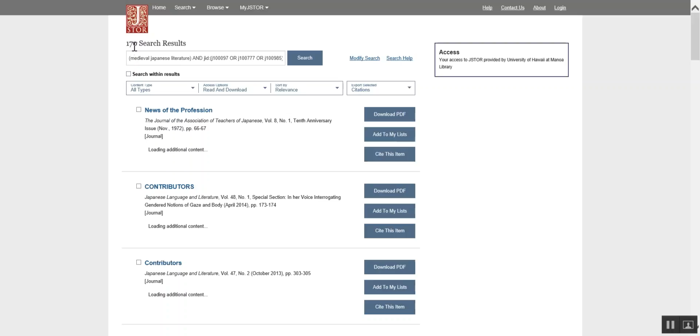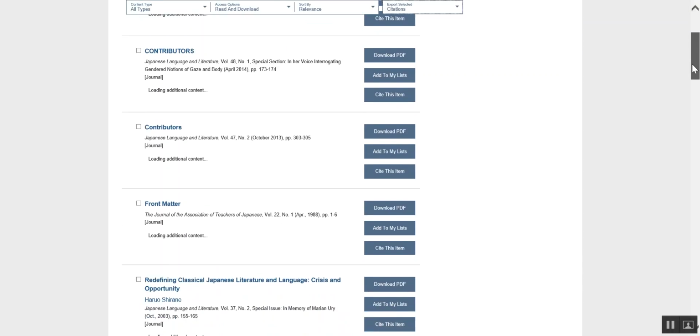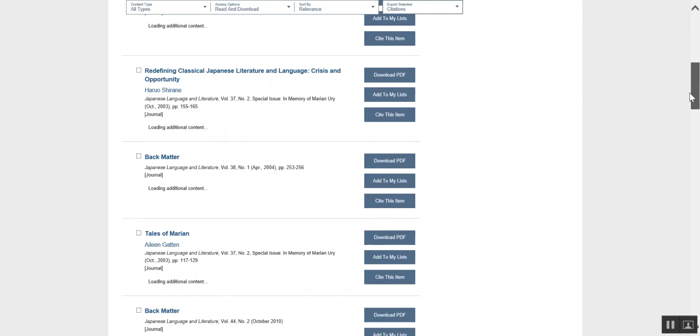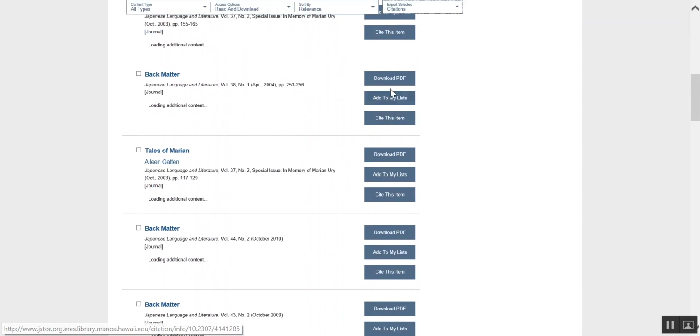And as you can see, we got 170 search results. Over here you can narrow it down after the results, by content type, the access options, sort by relevance, and export selected type citations. And as you can see here, it lists the journal and the volume, pages.